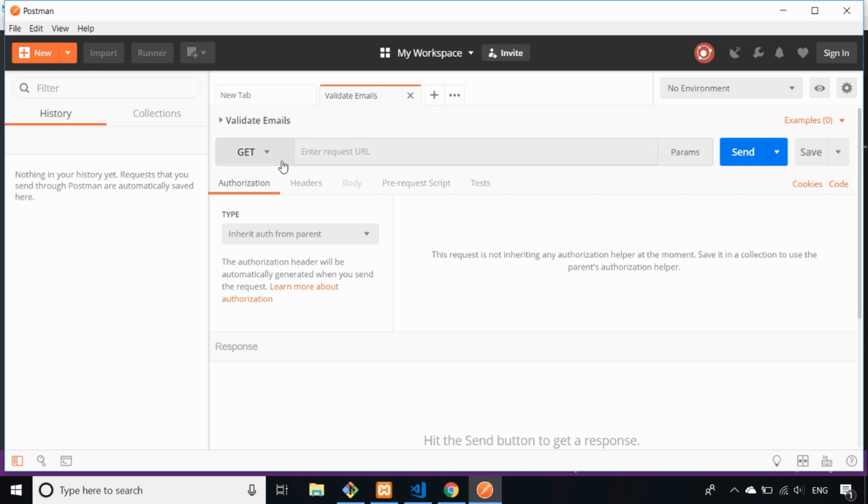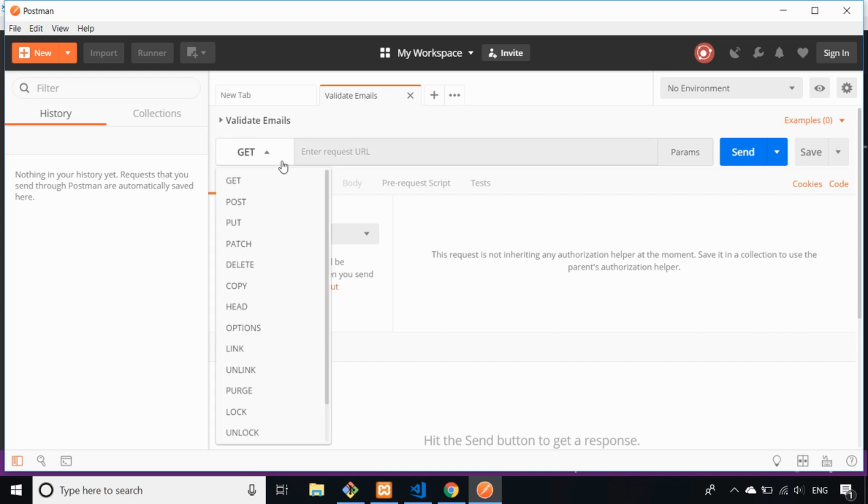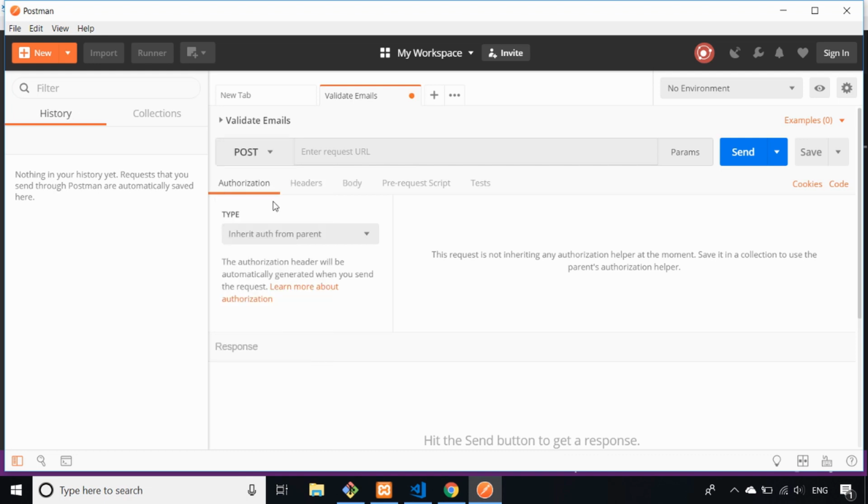The first thing we'll do is change the method of the request that we're sending to post. So we're going to actually send that post request. I'm going to use localhost again, and email validator is the name of the script. And I can just send that request straight away.